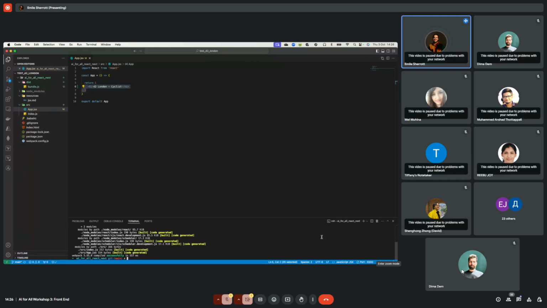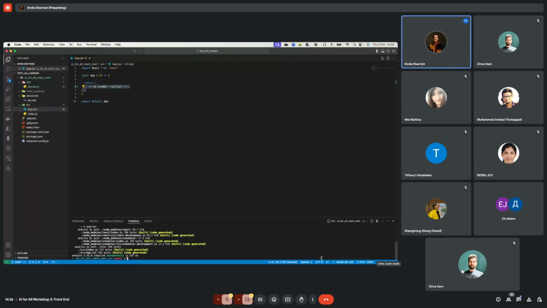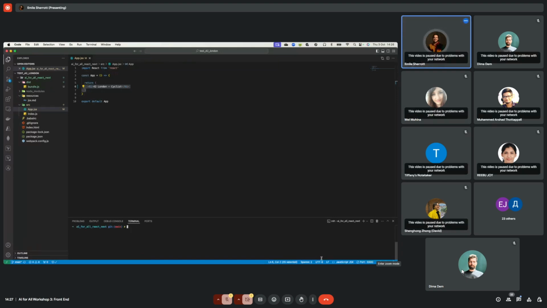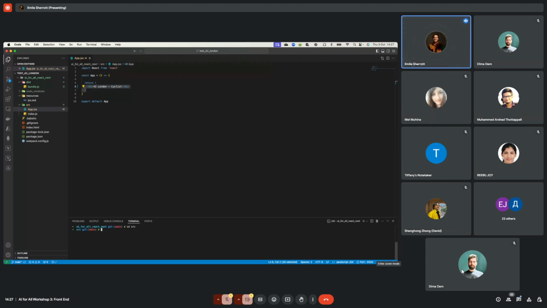So what I'm going to do is cd in the terminal over to the source folder, and I'm going to make a new folder inside that folder called components.